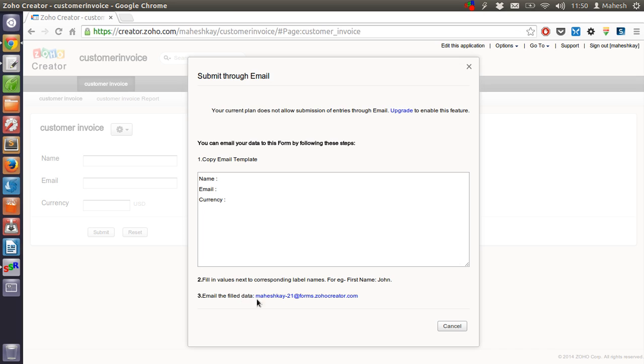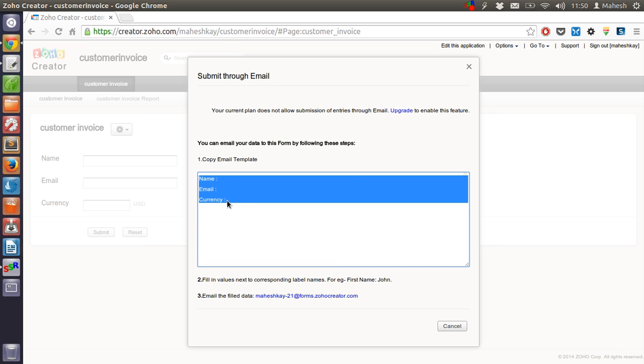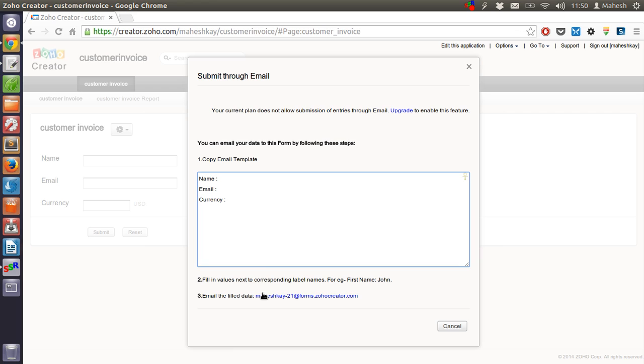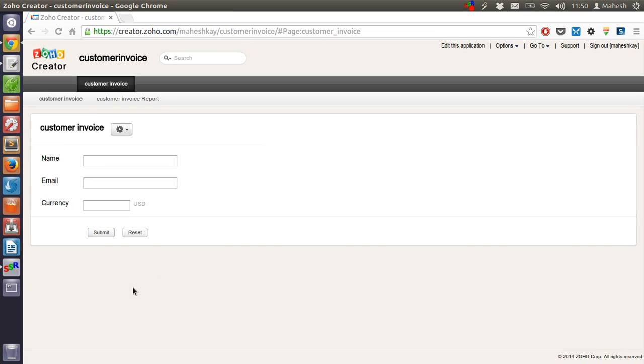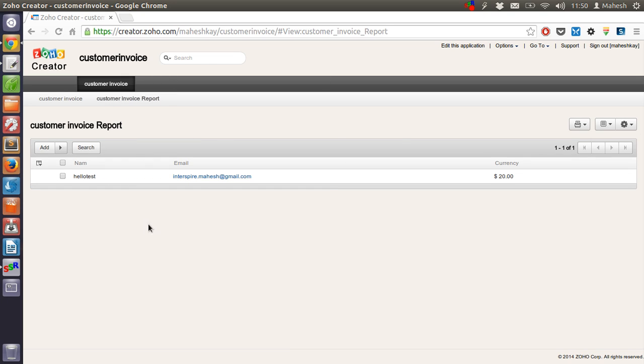Okay, so for that the email address is given at the bottom. All you need is this template with the name, email and currency. You don't have to fill any other thing in that email, just use this email address, and inside the subject have these three fields filled and your form is good to go. Then when the person submits that form, you'll get an email for that, and you will also find an extra addition of a field here.